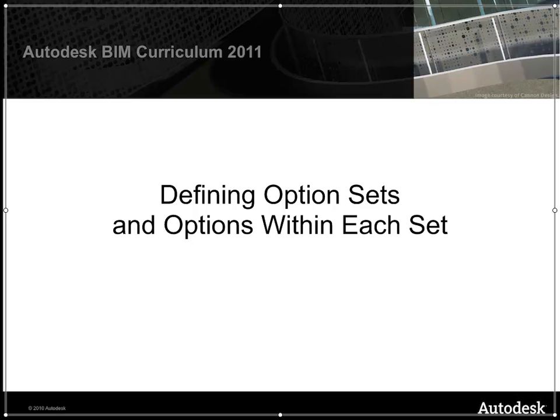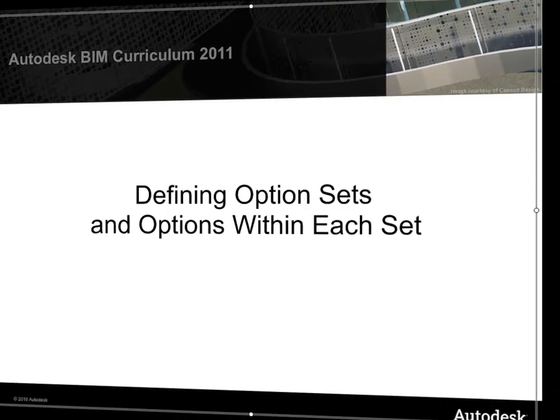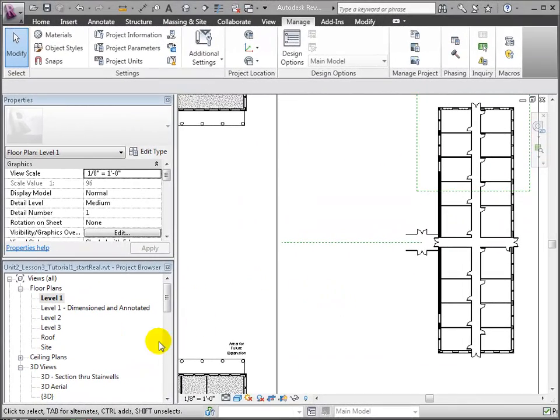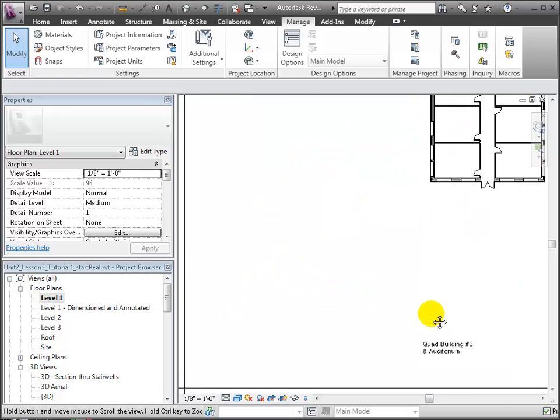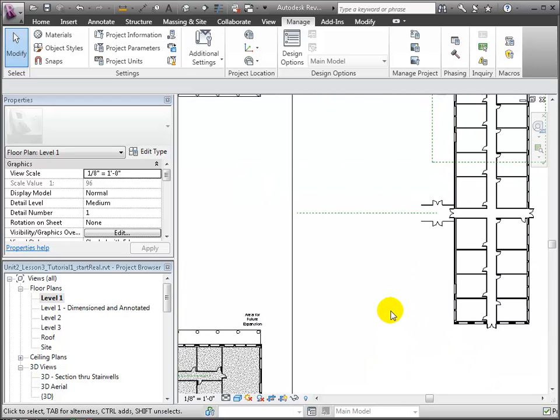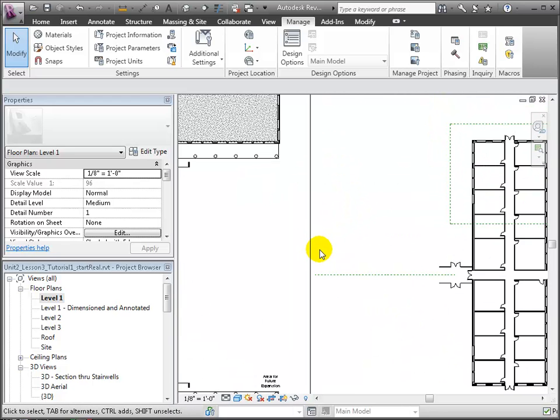Most projects entail considering options and alternatives for given design problems. Take, for example, that in the conceptual design phase, we are considering multiple building envelope alternatives for the auditorium space attached to this quad building 3. We may start with a blank slate, but still know that what we are about to design is only one option within a set. That being so, we can proceed in the following way.